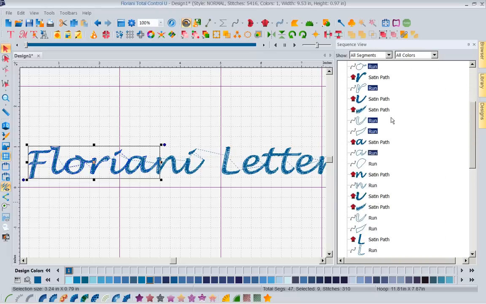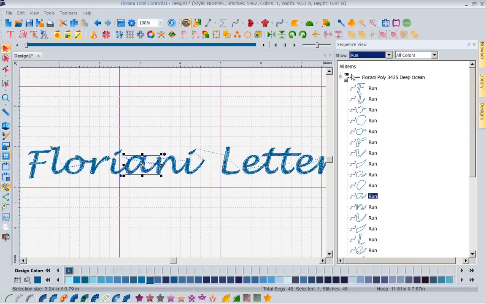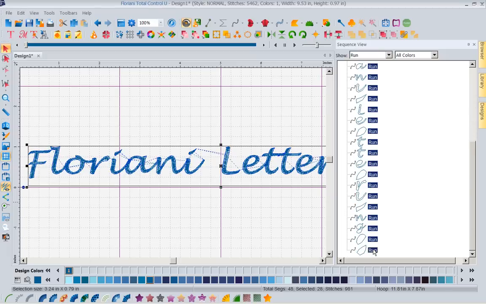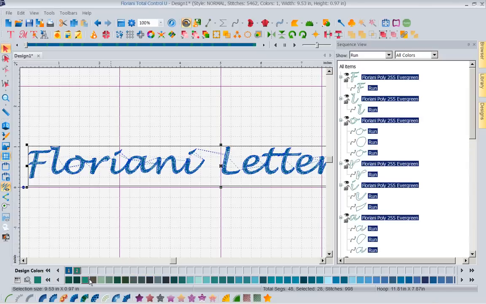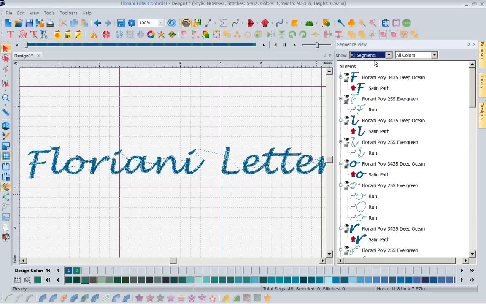Let's come on down here. Now let me show you the easy way I could have done that. Let's come in here and say I just want to see runs. See how easy that would be? Now I can come here and select the top one, come all the way down, hold my shift key and select all the runs, and I could say, you know what, I want the run around it to be a different color. Now I could go ahead and say all segments again, but notice here I have a default stitch with a green run around it. So that would be how I would play with that.